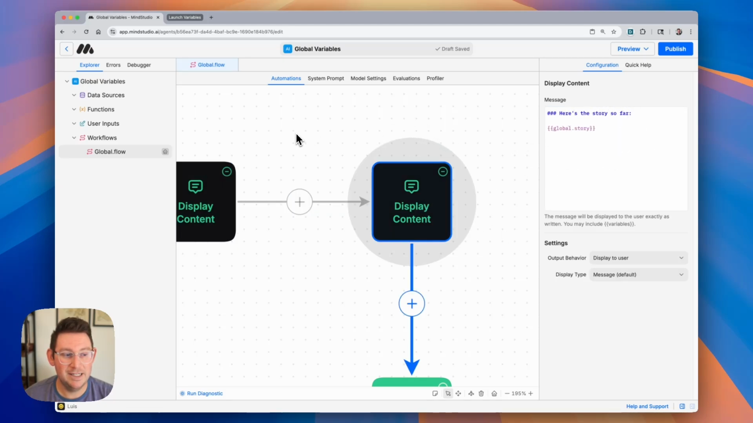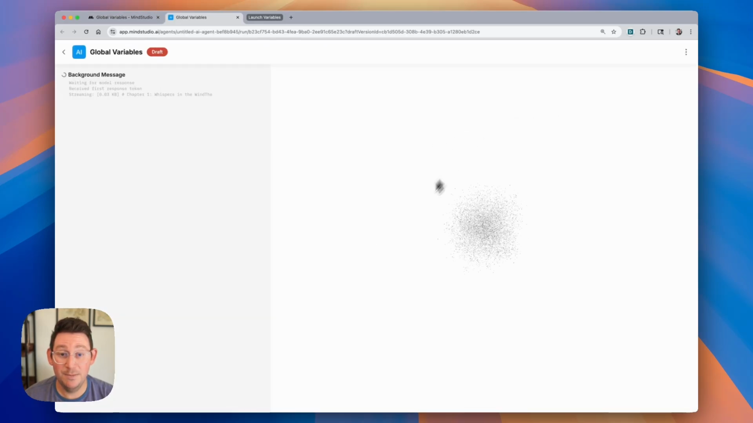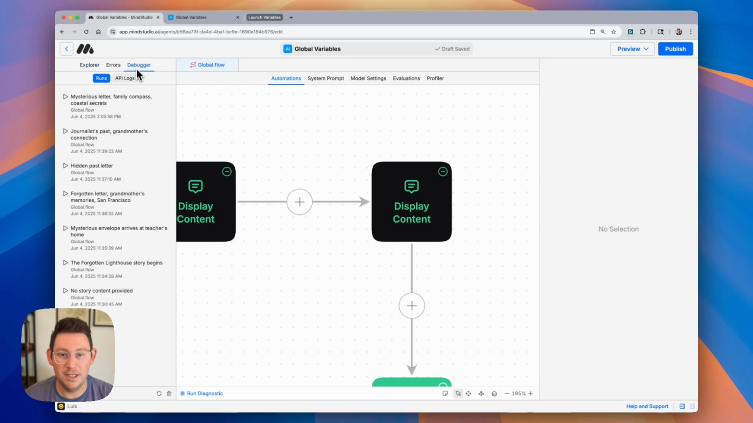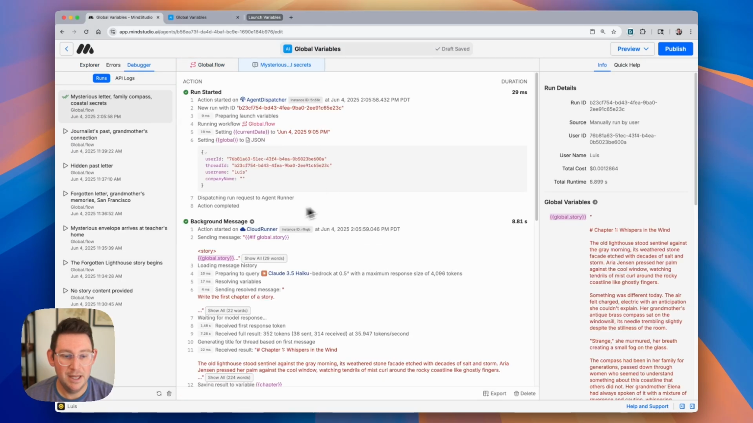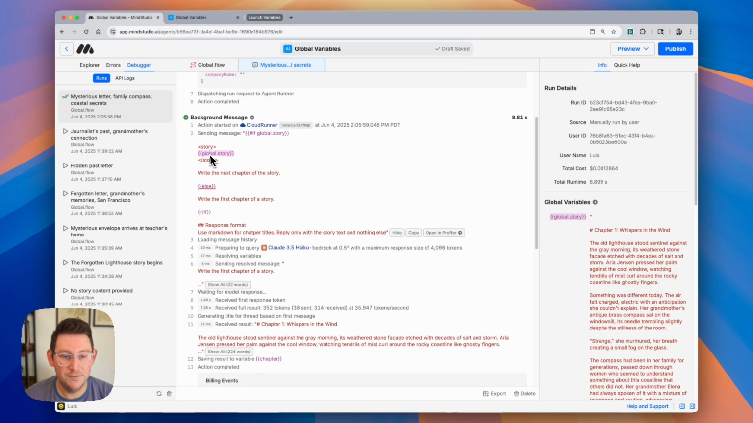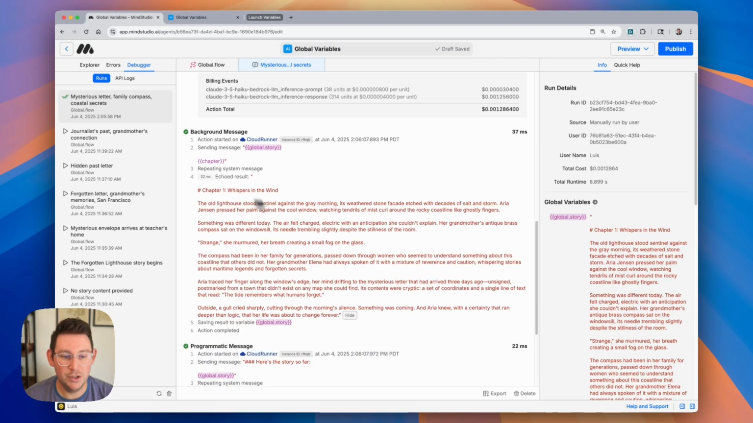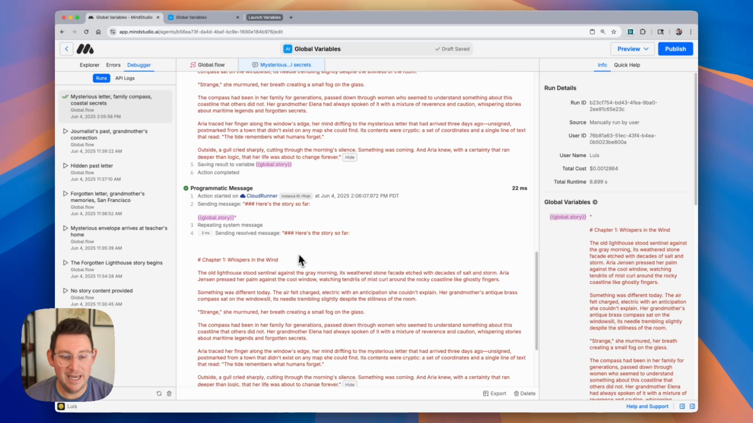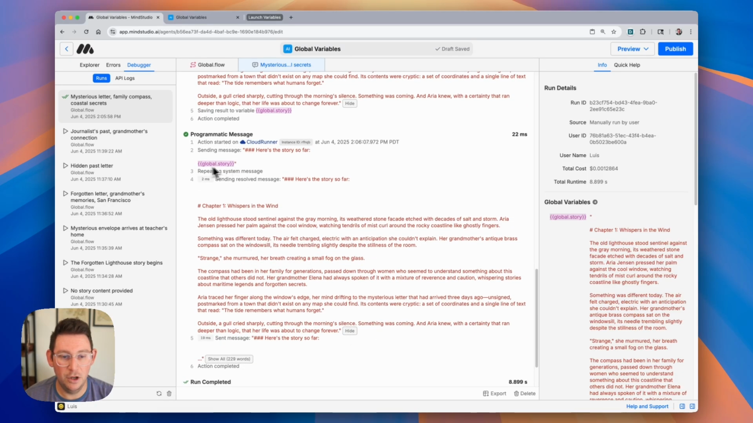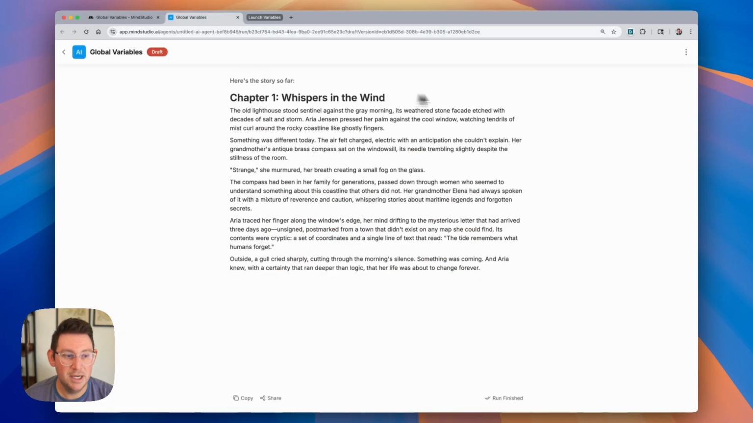So let's go ahead and see how this works. We're going to open the draft agent, and then it's going to begin generating the first chapter of our story. So while this is generating, let's go ahead and take a look at our debugger here. And we should be able to see this new story here. Now, you can see here that when it resolves, there's no story yet. So we're going to write the first chapter of the story, and it begins writing that first chapter for us. It then saves that first chapter into this global.story variable, this global variable, and then displays it to us. And so it looks something like this.